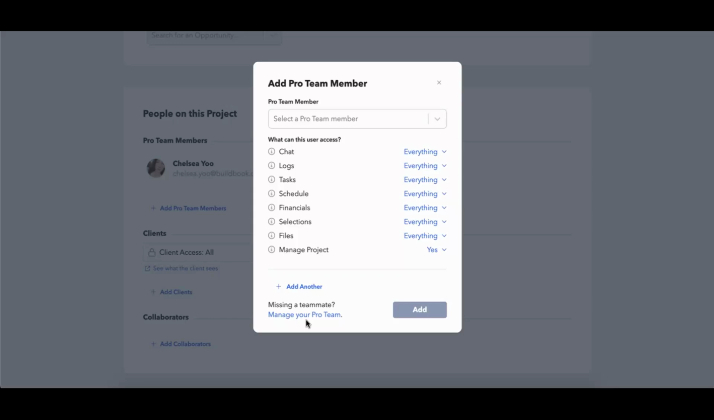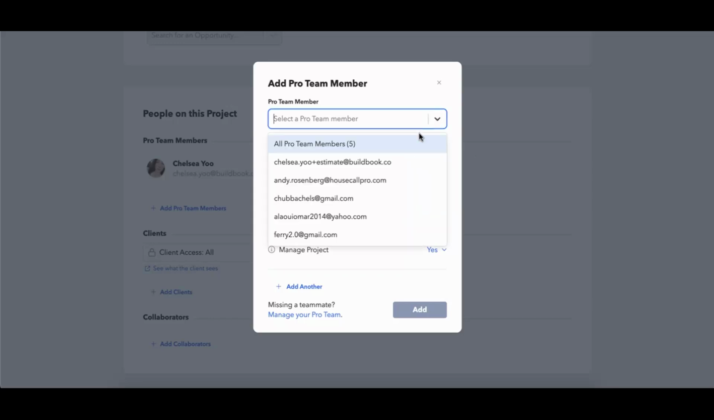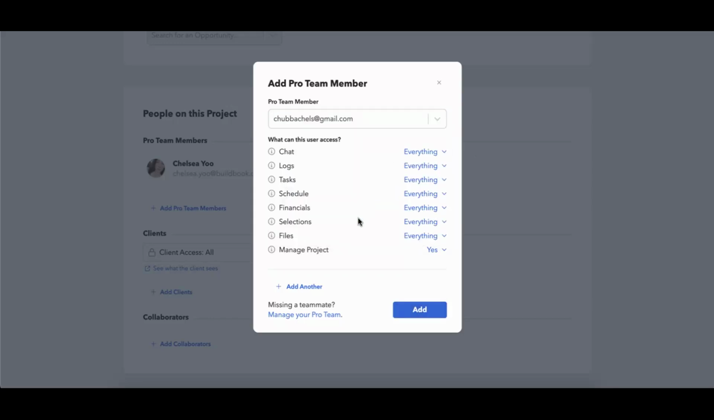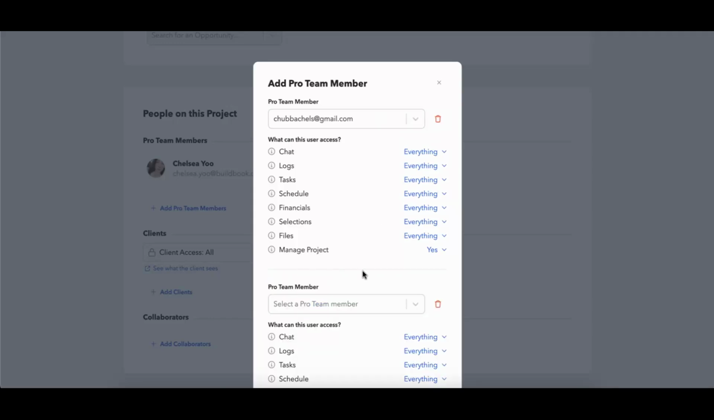Now, again, really quickly, pro team members and collaborators are not the same thing. Collaborators are invited on a project by project basis, whereas your pro team members, they're actually invited on the account level and they usually work for your company. We'll go ahead and add a few pro team members actually. So once I added one, I can then go through and add another.